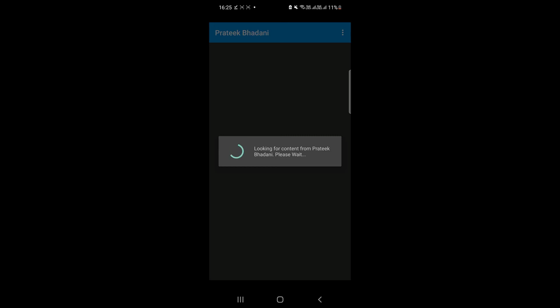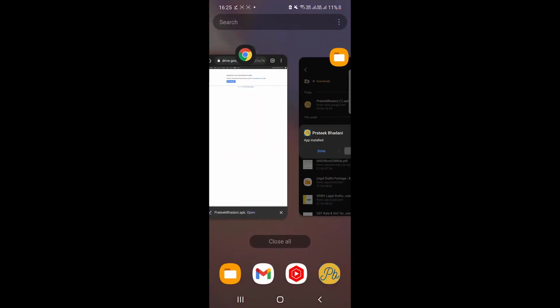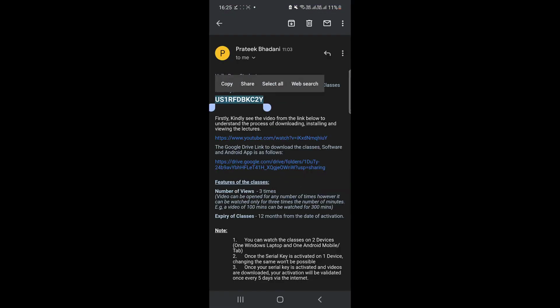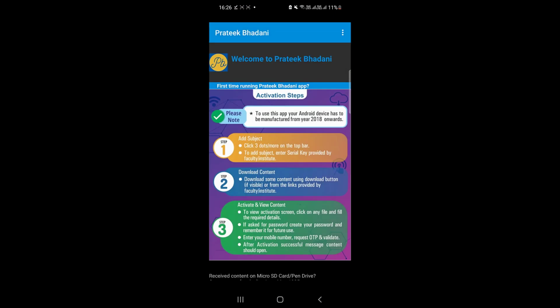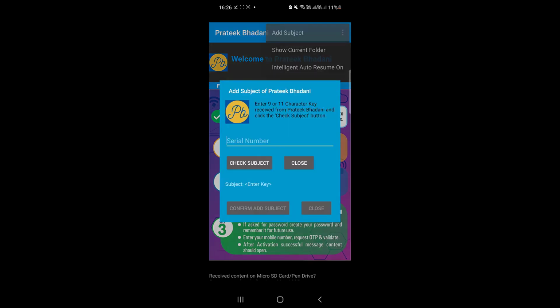Okay, after this I want you to go to your mail once again and then copy the serial key that is given to you. Now open the app and wait for a few seconds. Okay, a screen like this will appear. Now I want you to click on the top three dots on the right hand side corner. Okay, and then click on add subject.